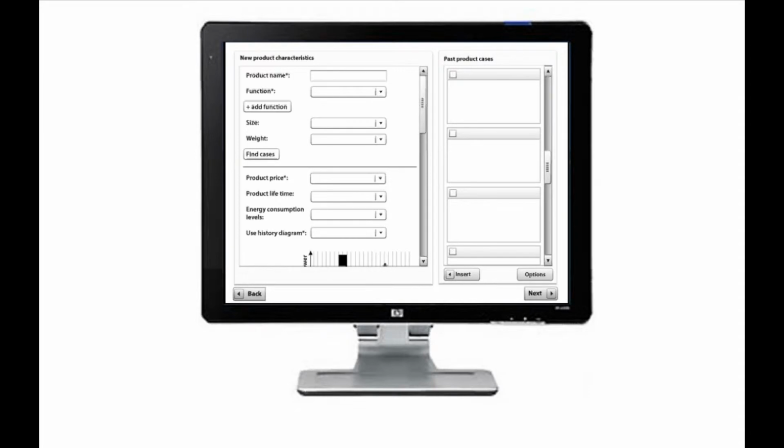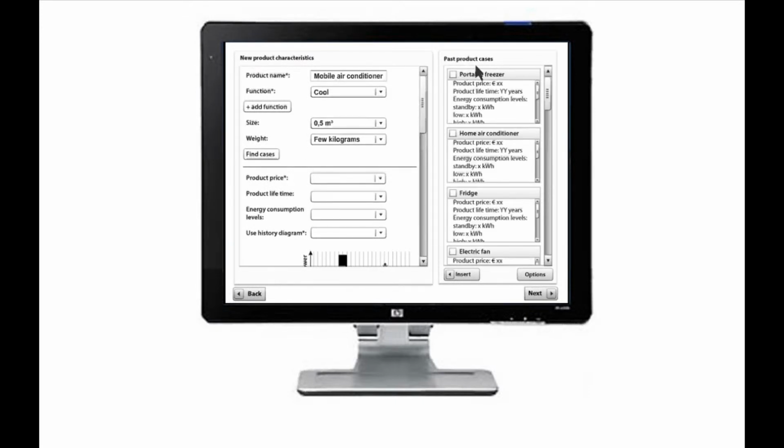To specify the main characteristics of the new product, the first thing Harry should do is to define a name for the product. Then he must define the main functions and has the possibility to add some sub-functions. Furthermore, he should indicate the expected size and weight of the product. Based on this information, the tool looks for comparable cases which will be shown in the right part of the screen.